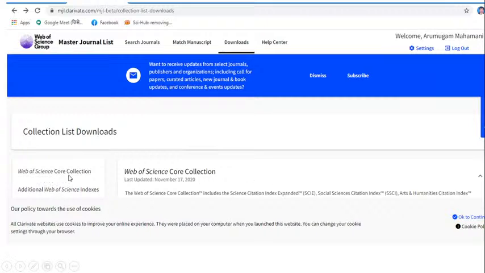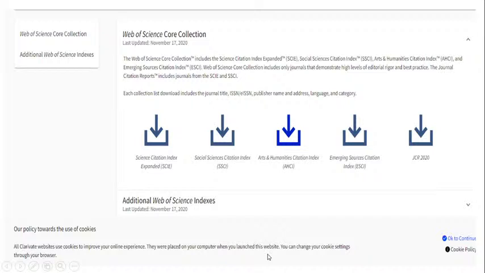So Web of Science core collection, two things are there. One is Web of Science core collection and additional Web of Science indexing also, right? Let us go to what are all the things that come under Web of Science core collection. So let us go to the next slide.